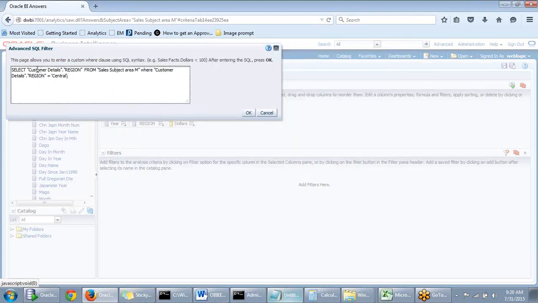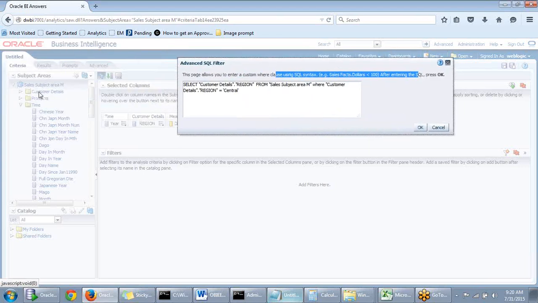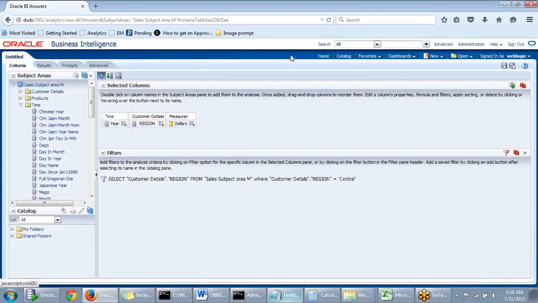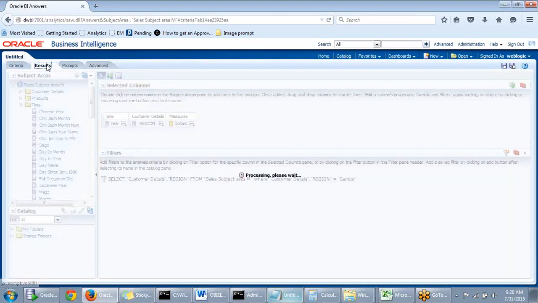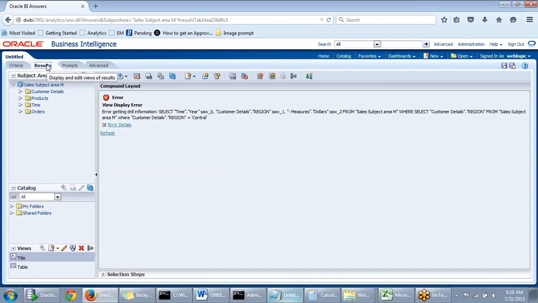See here, select customer details. Customer details is nothing but this customer details folder, region from sales underscore subject area. This is nothing but a logical query, it is going to hit the BMM layer where customer details dot region equal to central. This gives a value central. Click on OK and click on results now. But it's getting some error.